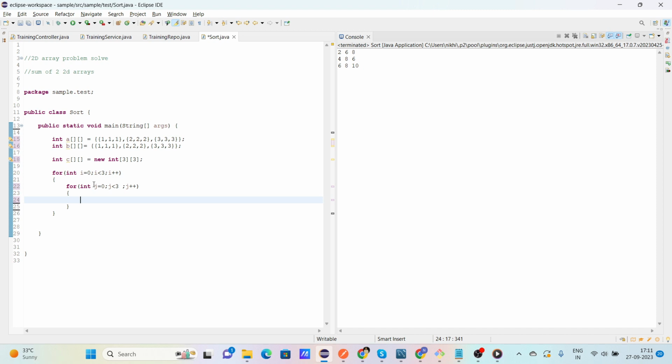Inside this, I am assigning my value to 0. And after this, I'm creating one more loop which is responsible for multiplication. I name this k, k is equal to 0 and k is less than or equal to 3 and k plus plus. Inside this, I'm performing my multiplication operation.